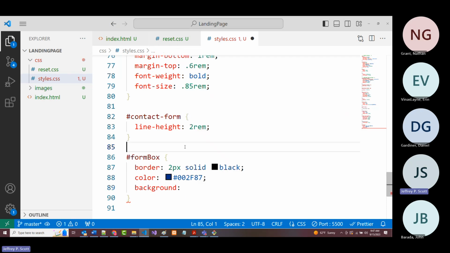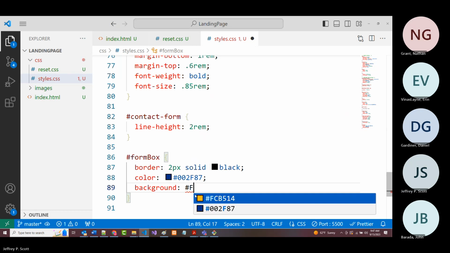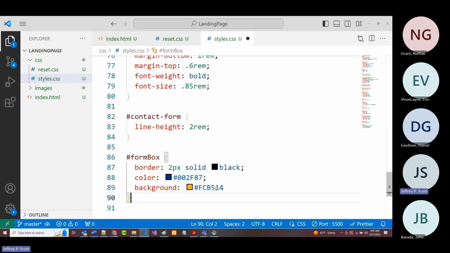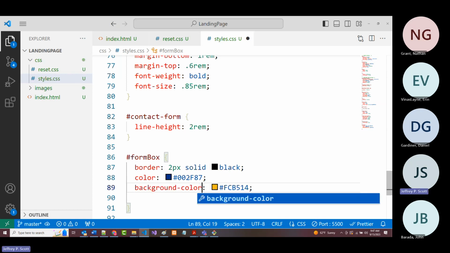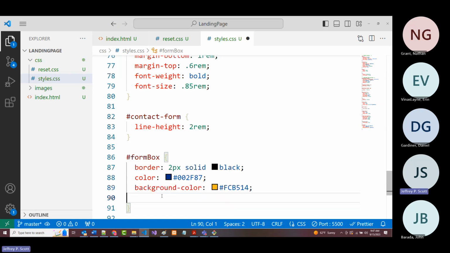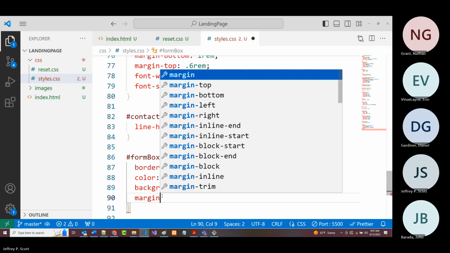So that other color was that right there. Whoops. Hopefully I did it right. We'll find out in a minute. And again, remember, you can say background or you can say background color. Either one will work. All right. And we'll try to put a little margin in here.